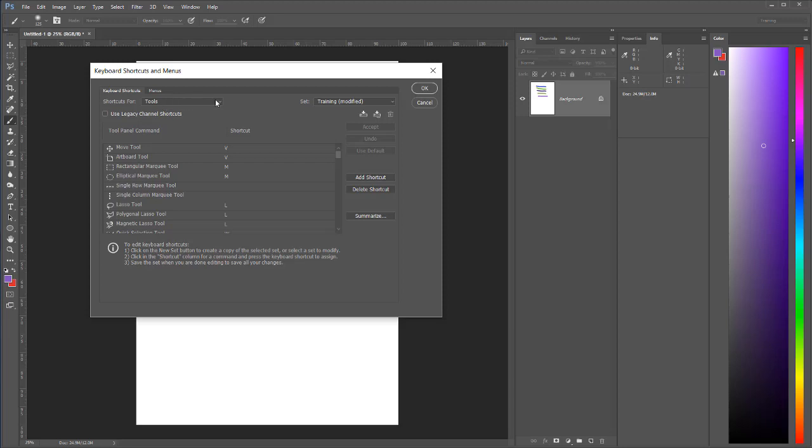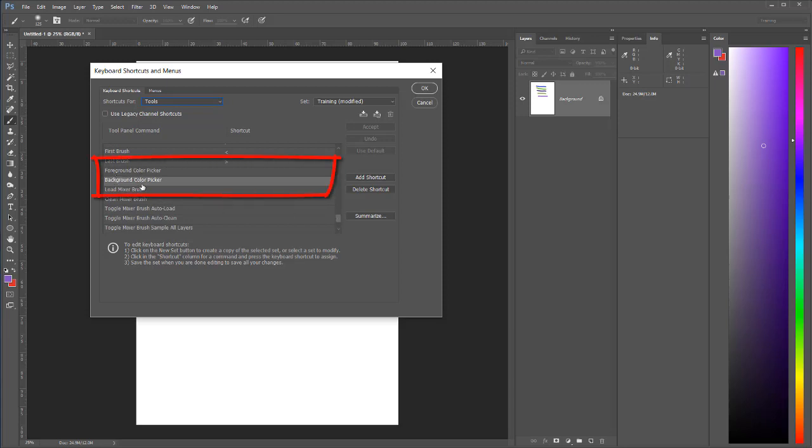Now we want the shortcuts for the tools. You've got a couple of other options, applications and panel, but we want tools. And I'm going to scroll nearly to the bottom. And you'll see that near the bottom we've got a foreground colour picker and a background colour picker that I can assign keyboard shortcuts to.